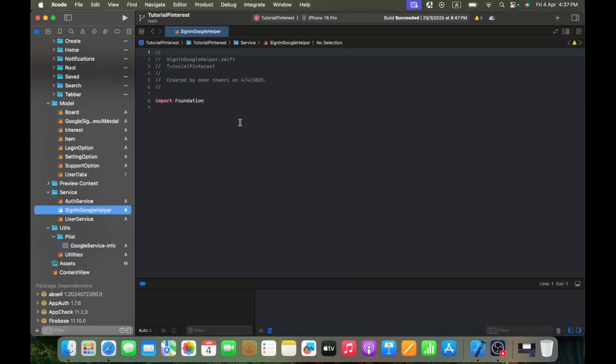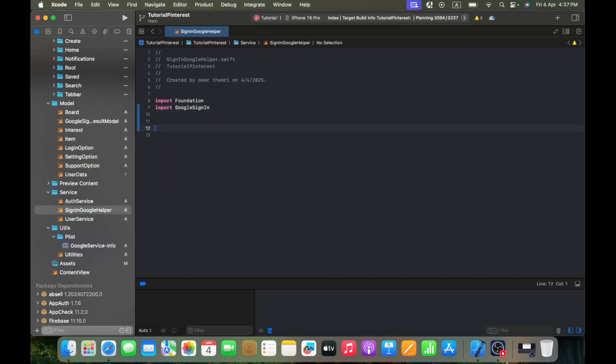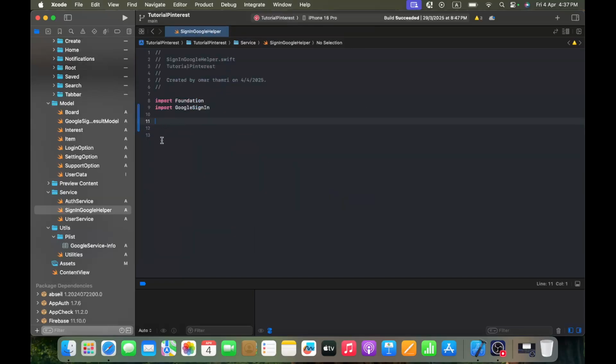Later we will do the same thing for Facebook, so I'm going to import GoogleSignIn, and here I'm going to make a function that returns the Google sign-in result model. So if you go to my auth service, as you can see, I'm passing here the Google sign-in result model. So I need a function that returns to me this, so I can pass it as an argument to my sign-in with Google function. So that's why I'm implementing this class.